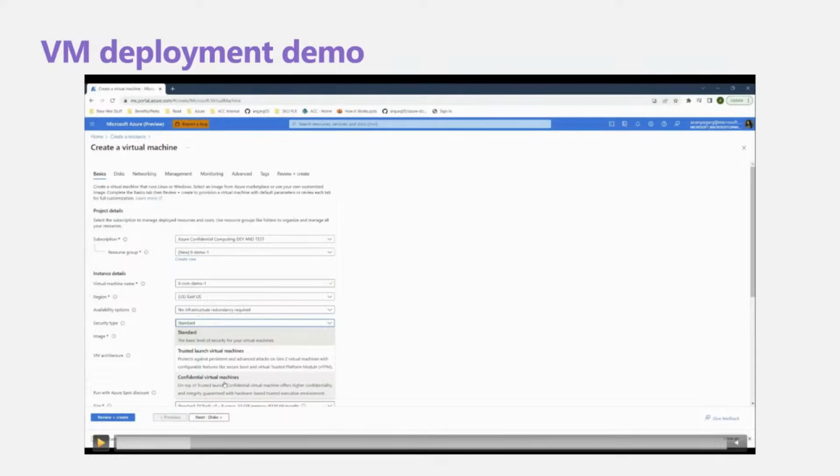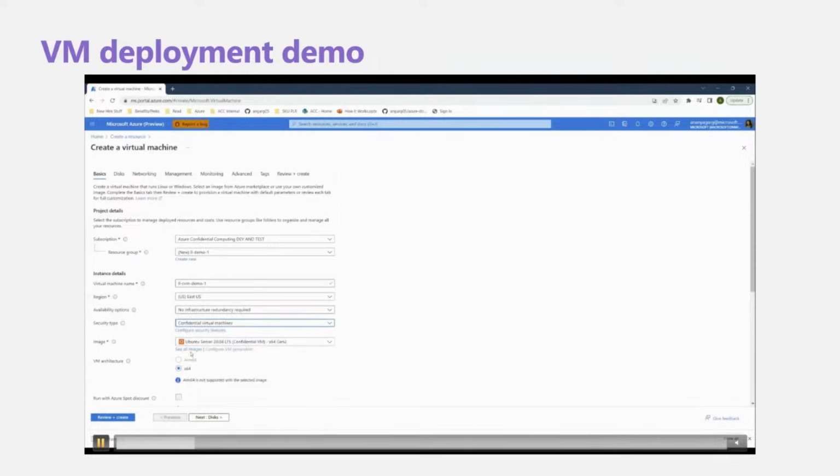Next, we want to choose our security type as confidential virtual machine. And this is where we really start to get the goodness of a confidential virtual machine, which is we can now see that secure boot and virtual TPM will automatically be enabled when we move along in the creation of our confidential virtual machine.